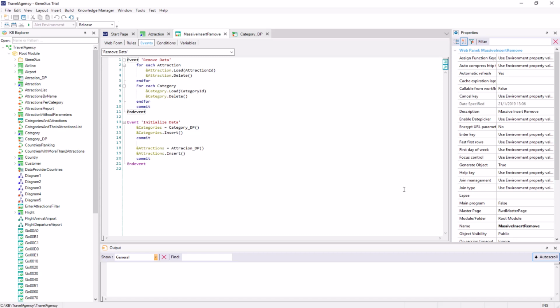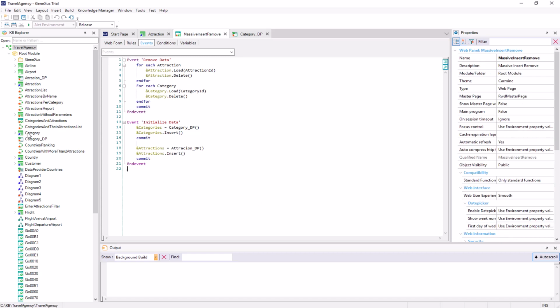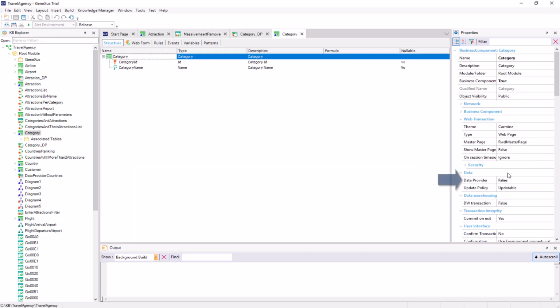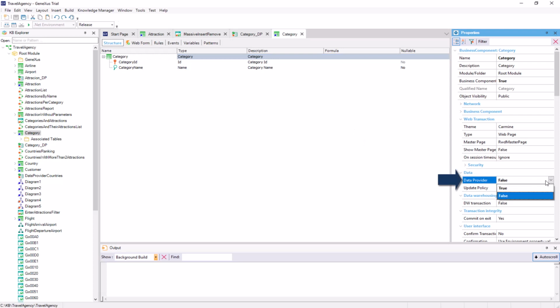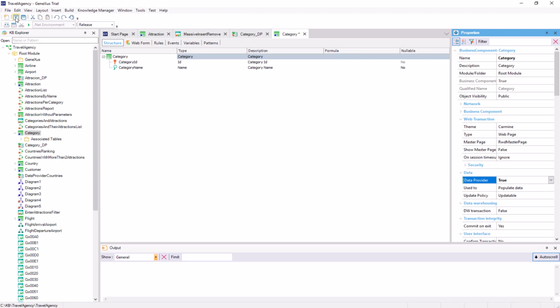To do so, the transaction has a property located under the data group and called data provider. Let's see it with the category transaction. By default, it'll be set to false. We'll change it to true. In this way, we're indicating that there will be an associated data provider. Also, in this new property, we indicate that we will use it to initialize the table data.